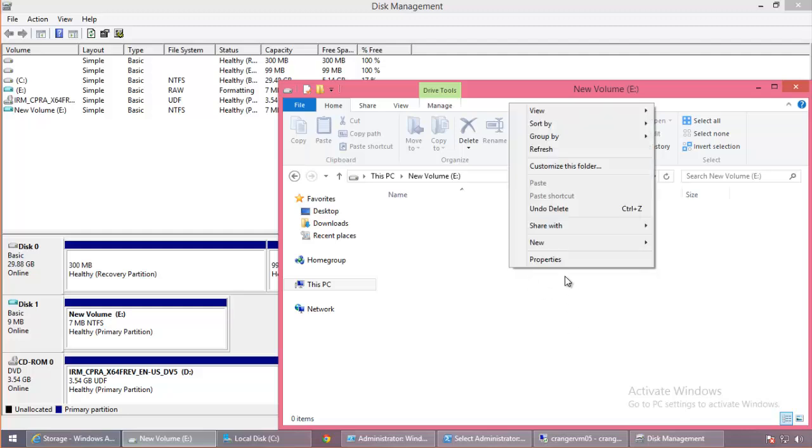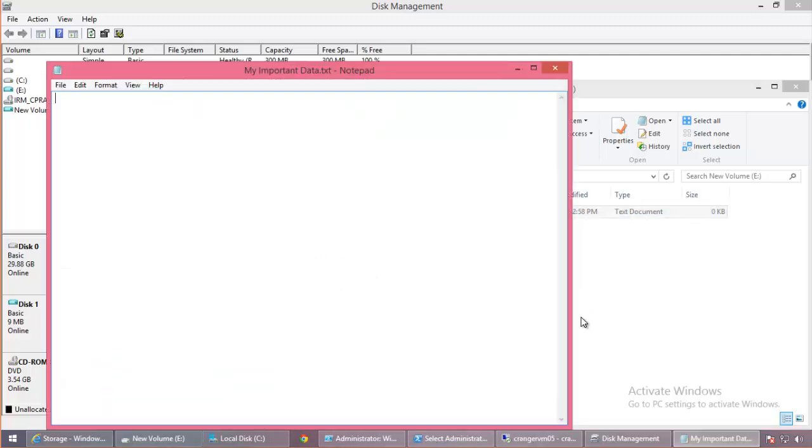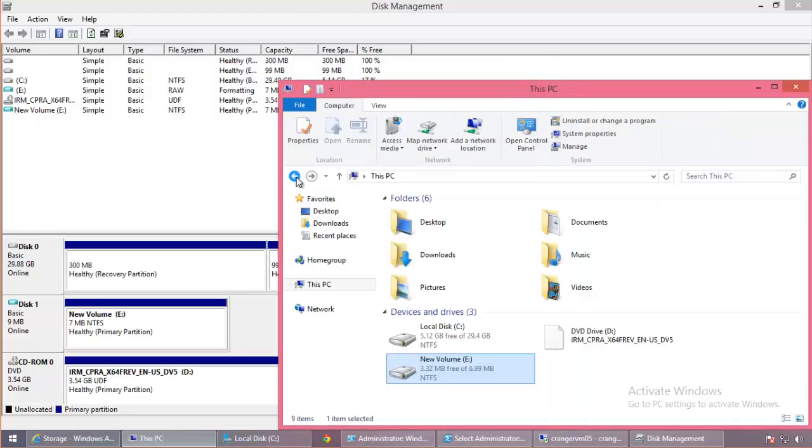Okay, so let's come over here and put a text document, and I'll call it my important data. And let's write something over here: my important data resides here. Okay, just something random. So what happened? A couple of things happened here.